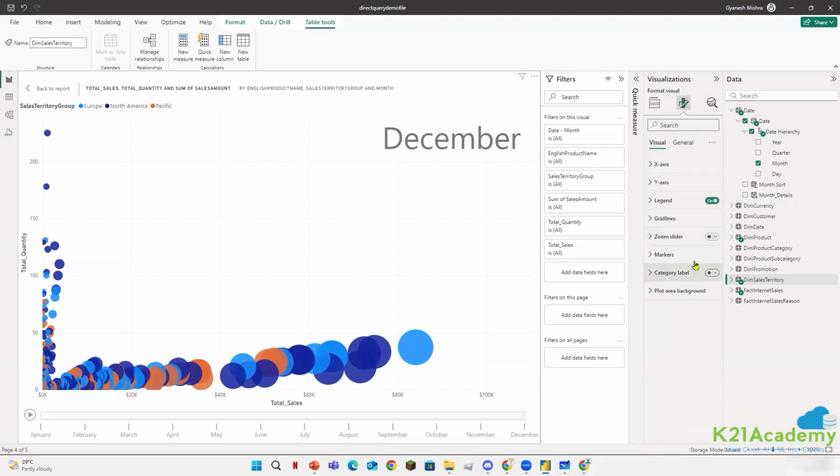And then if you want to set up the markers, you can set up the markers. But let's forget about it. Don't set up the markers. Category labels you can add if you would like to add, or if you are interested in adding to it. But again, let's leave it. No need. Okay, let's leave it.